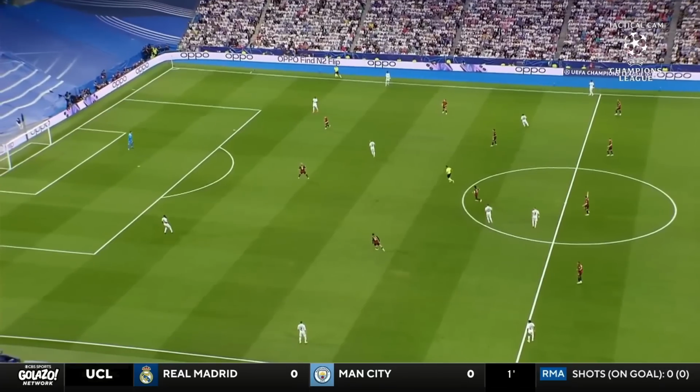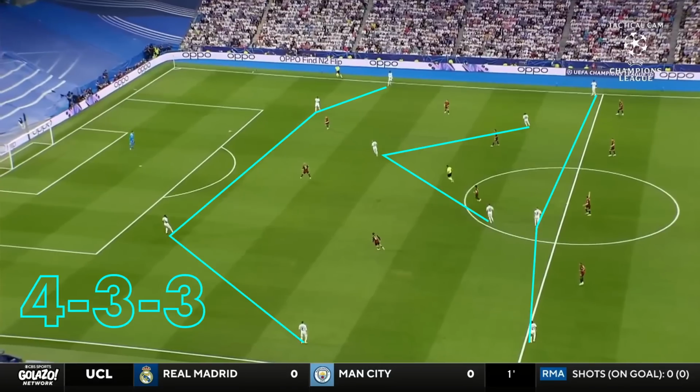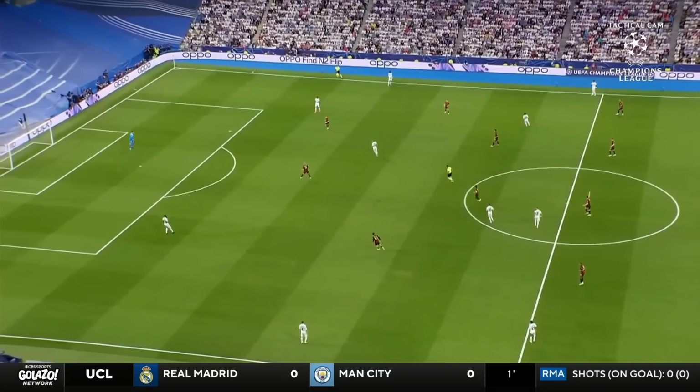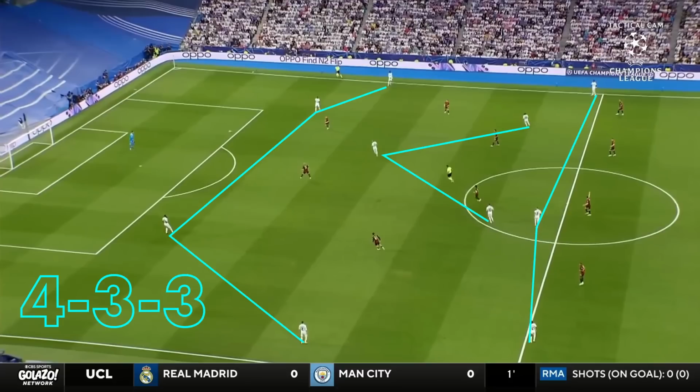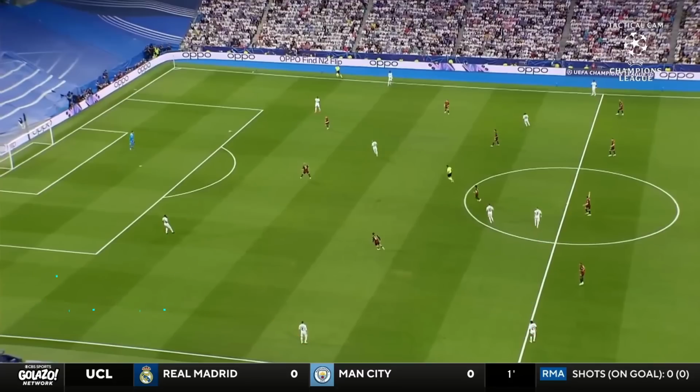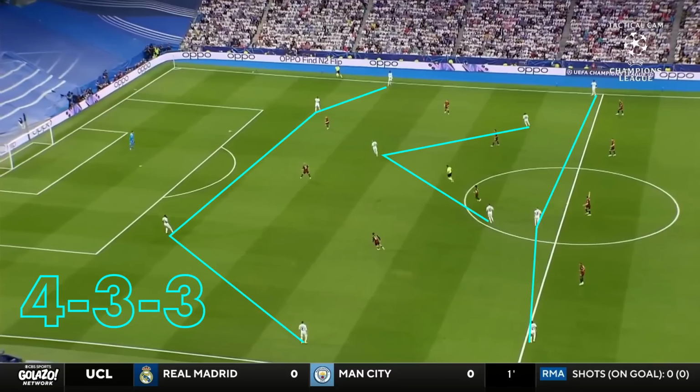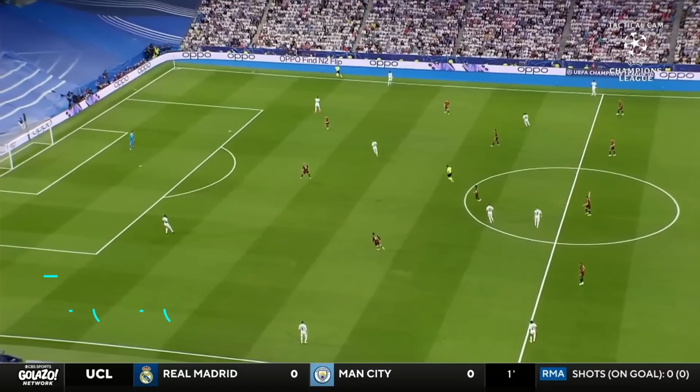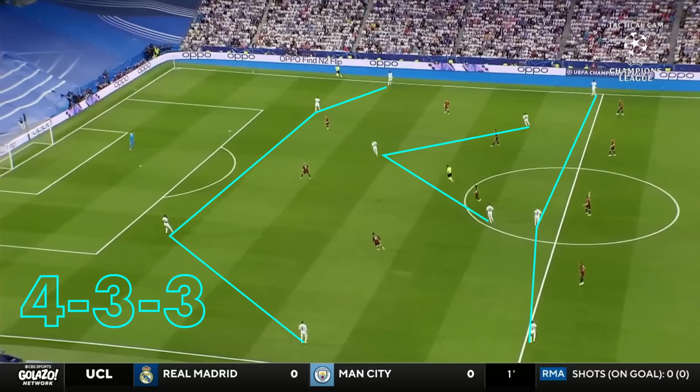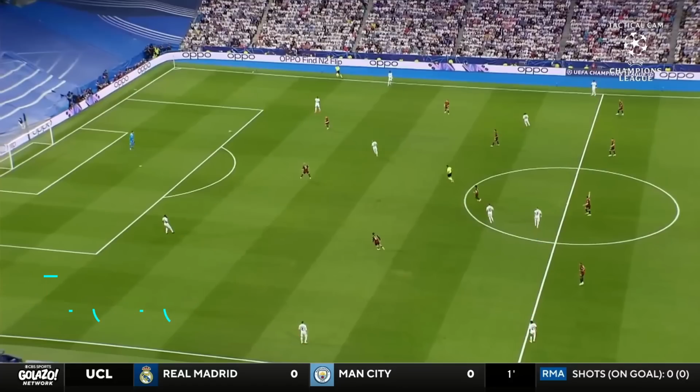I think the best way to understand this game from a tactical perspective is to first understand what the teams' formations were in and out of possession. Real Madrid came out in their typical 4-3-3 formation with that midfield three of Kroos, Modric, and Valverde. However, this match, Ancelotti tweaked his system a little bit, putting midfielder Camavinga at the left back position. We'll see where this comes into play a little bit later.